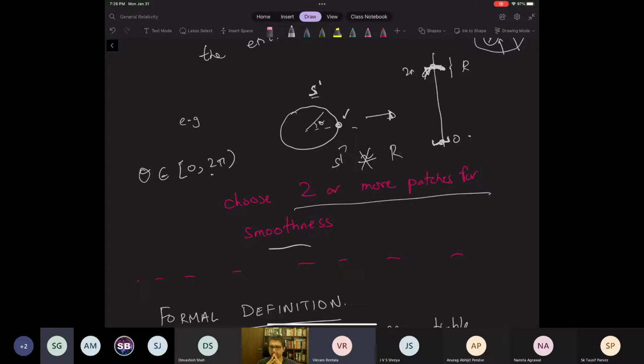Sir, what will be the 2 patches in this case? I'll discuss this example specifically once we define the formal definition for a manifold. But let me just give you a quick hint. You can make multiple choices. I can take any point here and any point here and define coordinates on this. And I can take some point here and some point here and take coordinates on this. There's some overlapping region between these patches. This is one possibility, but there are many other possibilities.